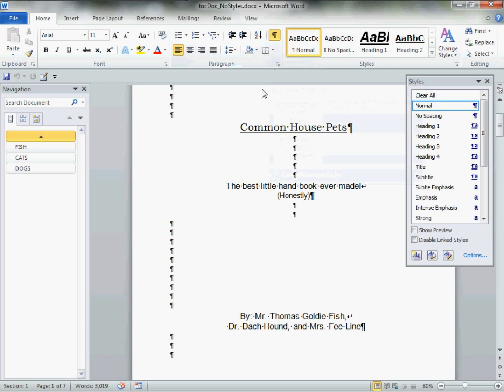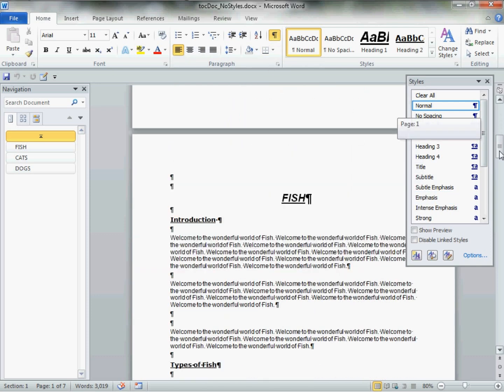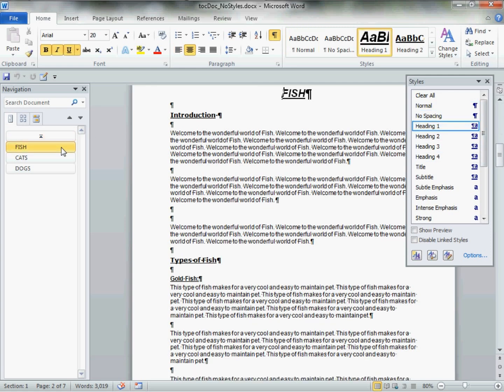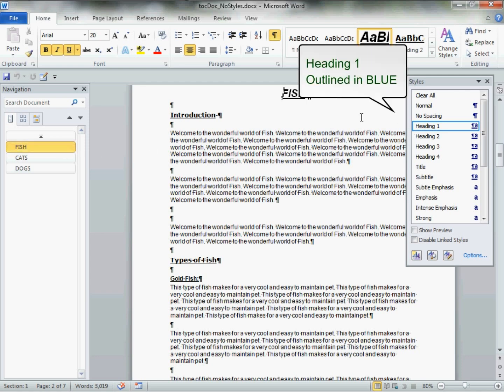Now here we have a document, Common House Pets. And I'm going to scroll down. And from looking at the navigation pane, it looks like, yes, someone has filled in our heading 1s. We can see heading 1 has blue highlighting around it. So fish is our heading 1. So we're going to need to set up our next two headings, heading 2 and heading 3, to match the formatting that's already in our document.